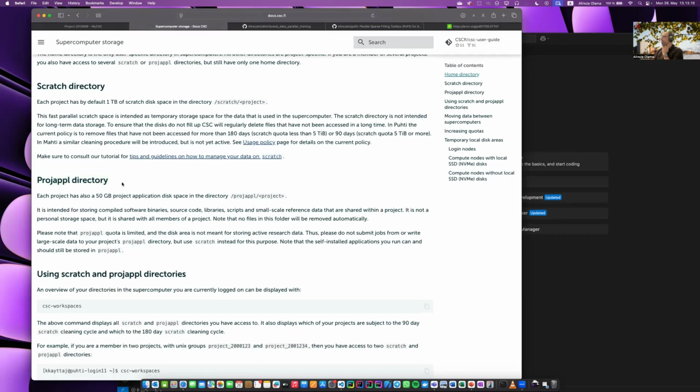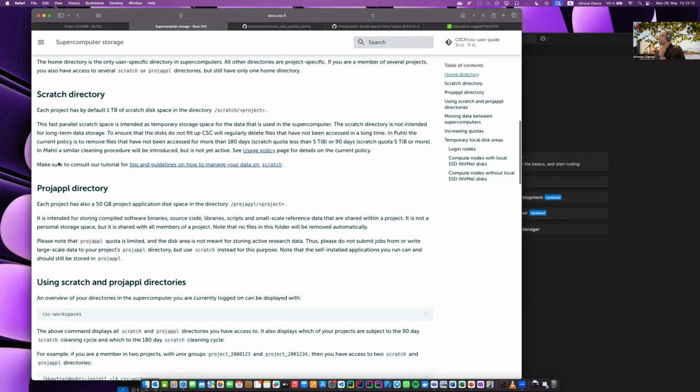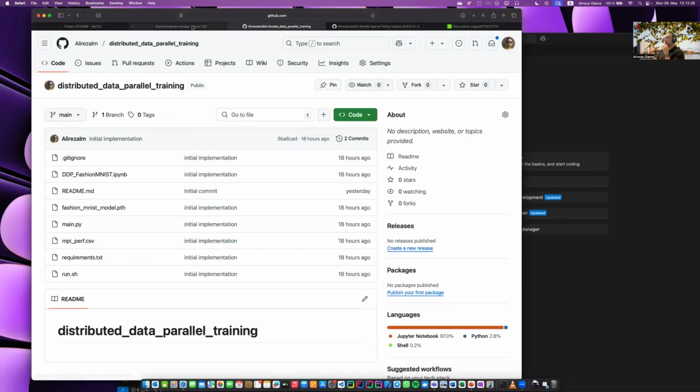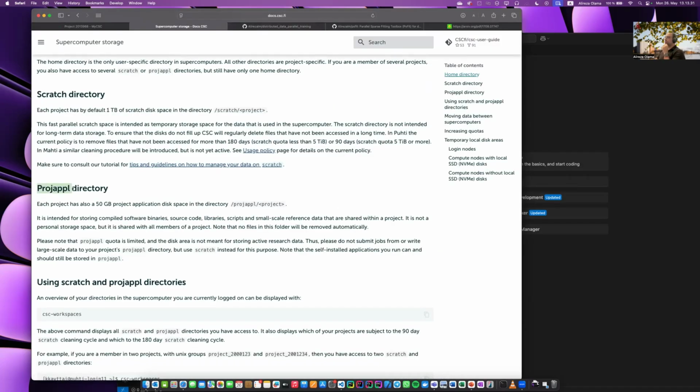And something important is that these Scratch and project appl directories belong to the project. So everybody within a project has access to these directories. So it's basically shared among the project members. So I have cloned this GitHub repository in this proj appl directory. So you should have access to this directory if you are a member of the project.